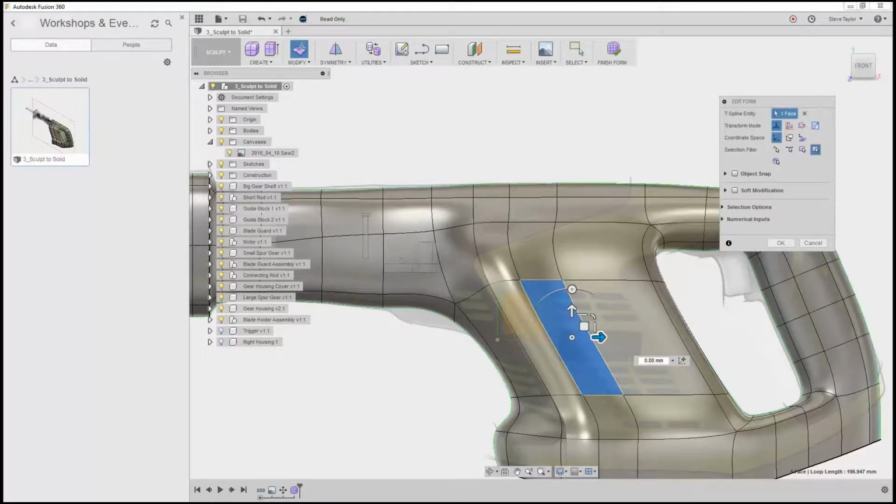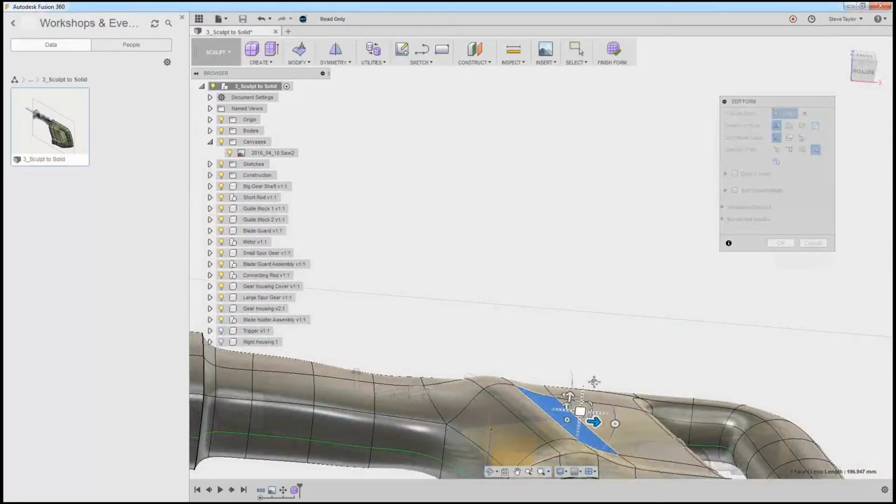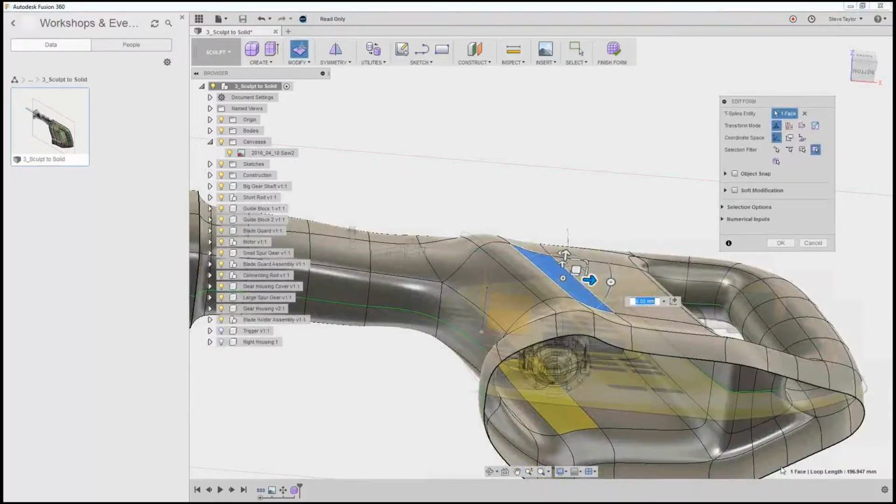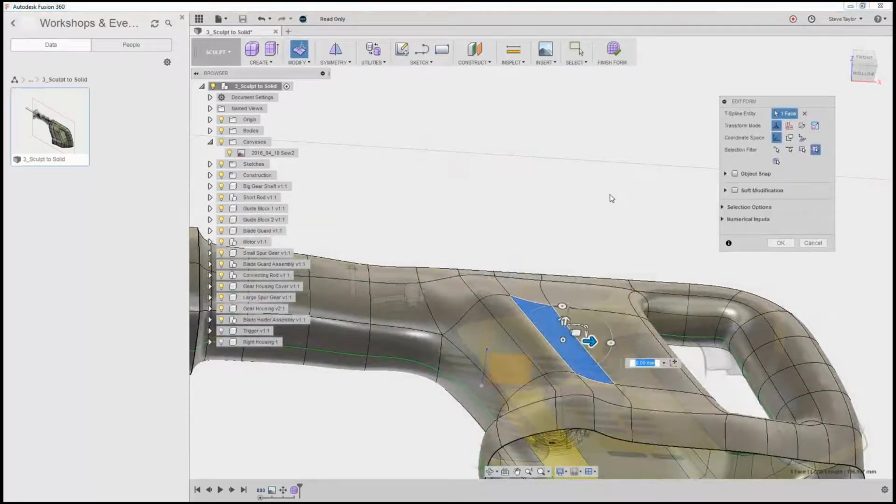Right. So what I'd like to do now is look at transitioning this real cool looking curvy body into something we can do something with, somehow taking it to the next stage. Because at the minute, if you look at it, it is just an infinitely thin sculpt body. There's no thickness to it, there's no depth to it, it's not solid, it's just this curved structure.